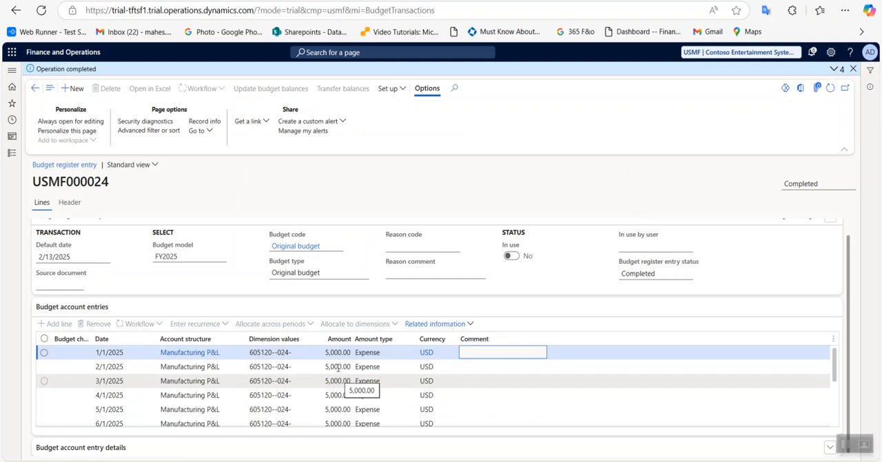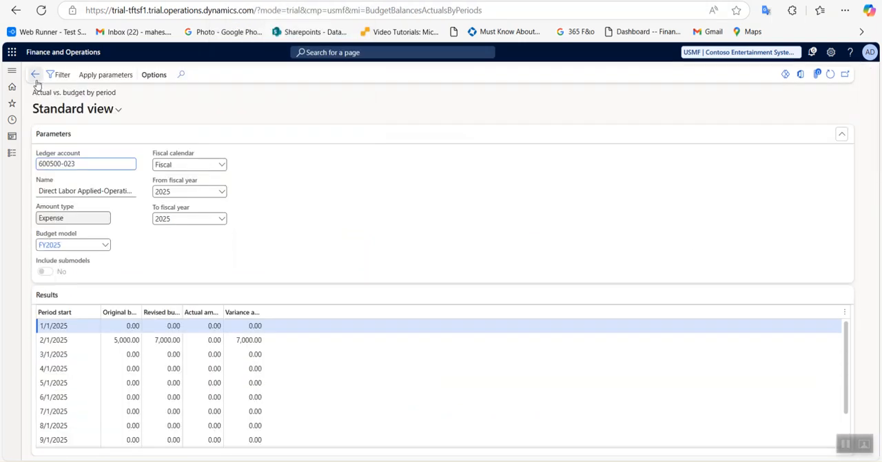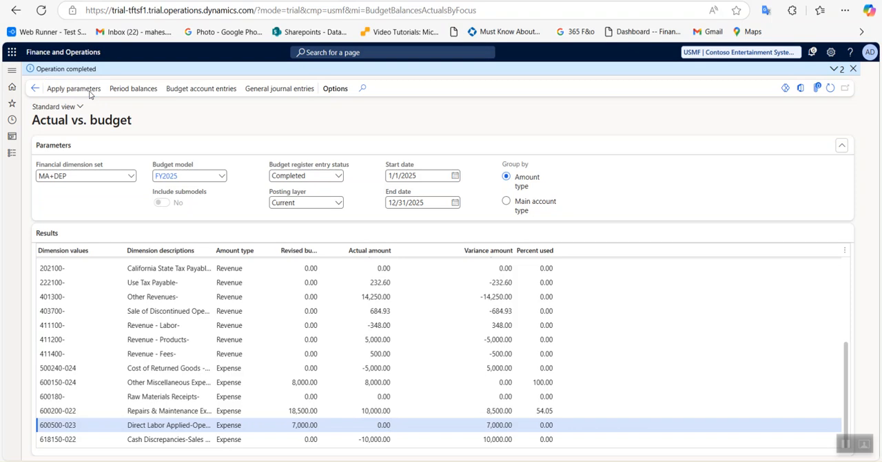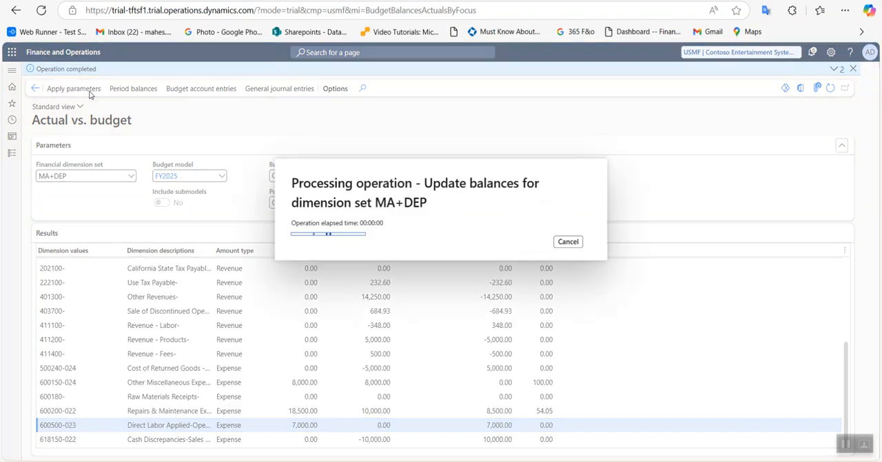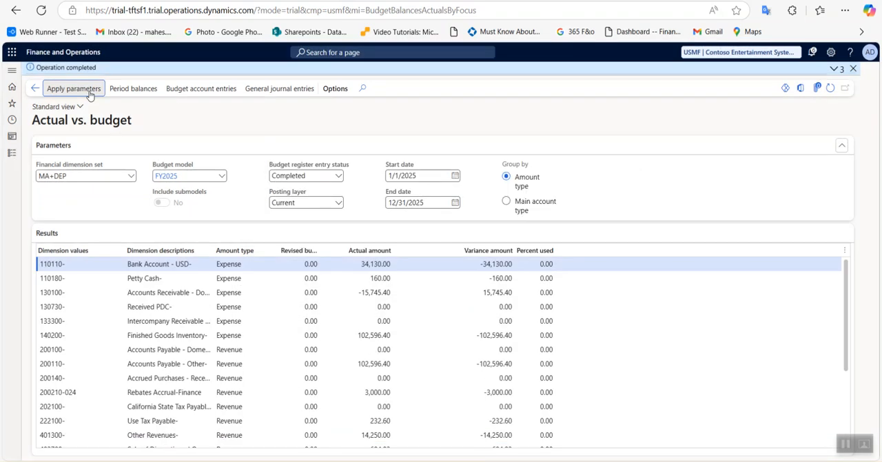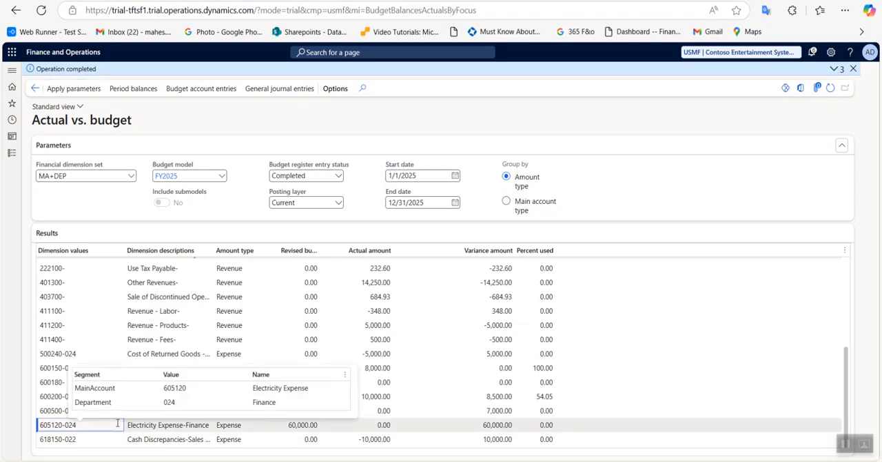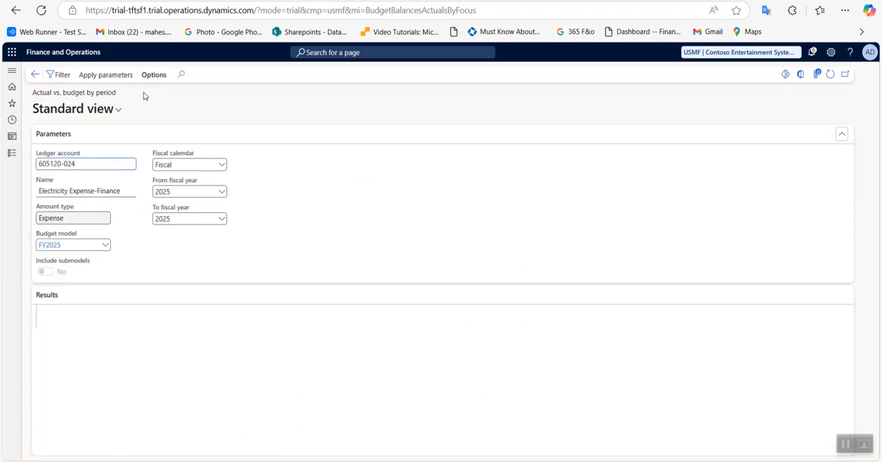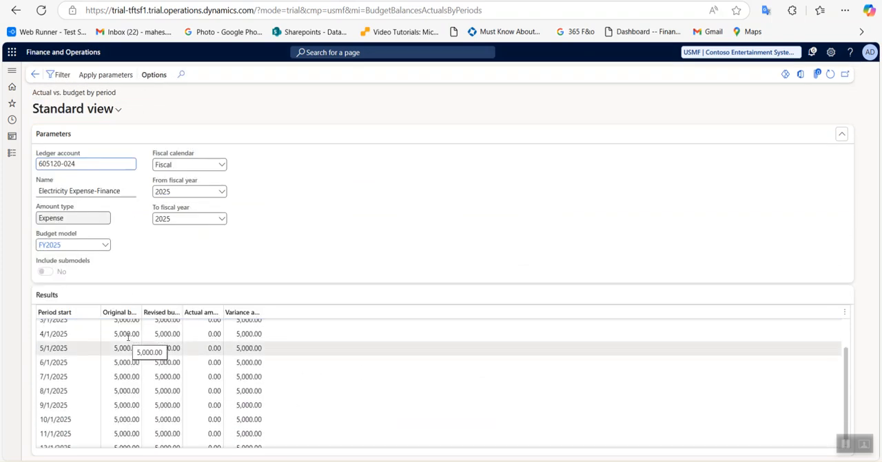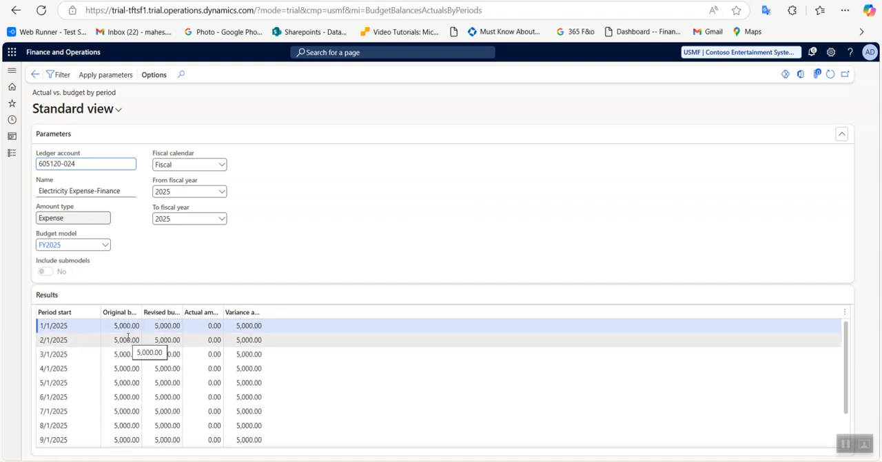Now if I go back to the actual versus budget report, let me apply the parameter. We have created the electricity expenses. This is the expense account. If I go to the period balance, now you can see for each period we have the budget amount as 5,000. For example, if in this particular period you exceed 5,000, then the system will stop you, saying you have exceeded 5,000 for this period.